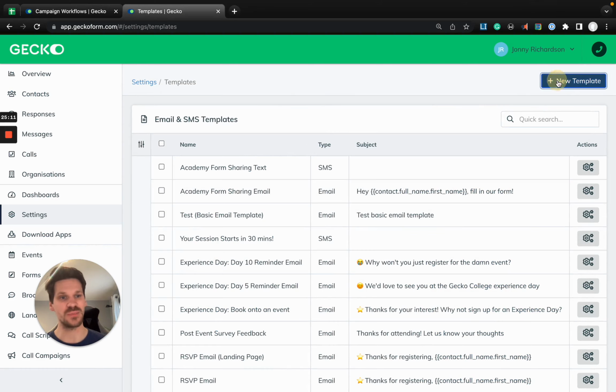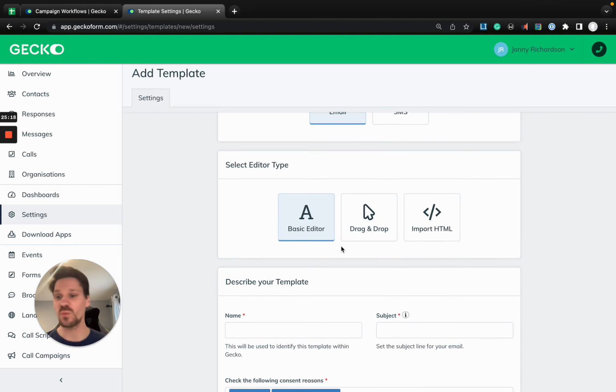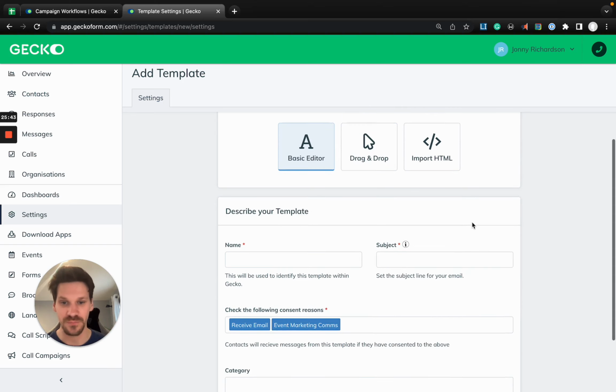Let's click New Template in the top right hand corner and tell Gecko what type of message we're going to create. Let's start with an email first. Depending on what type of package you have with Gecko, you're either going to have the ability to access the basic editor, drag and drop, or import HTML, or just these two options here, basic and import HTML. We're going to go with the basic editor for that particular reason, but the good news is the methodology that applies to all of these is really similar, and if you want to get granular on the different editor types and the strengths and weaknesses, what they do, we do have a fantastic article on emails in the Academy.